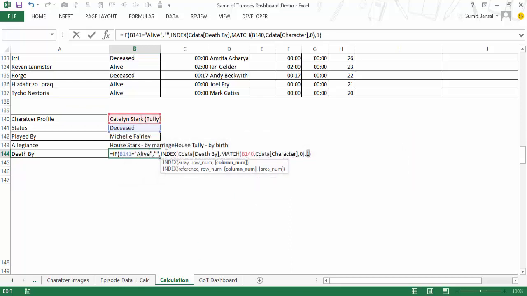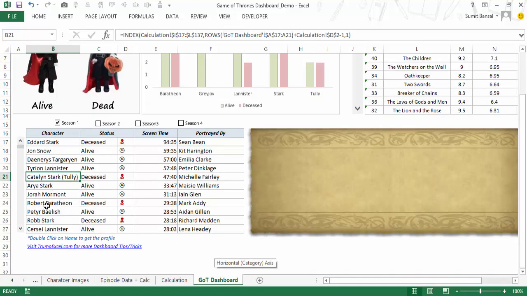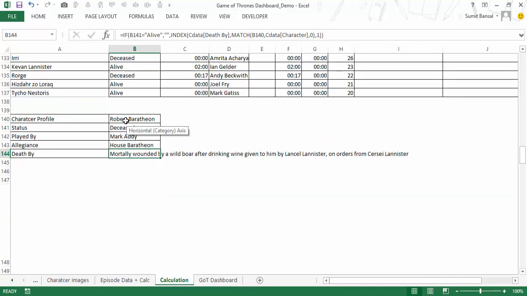And now when I hit enter, you can see that I have all the data. Now let's see if this is working. So I would go back to the dashboard, and here I would double click on Robert Baratheon. And when I go back to calculation, you can see that this cell has updated itself with the name on which we double clicked, and all these values have also updated.